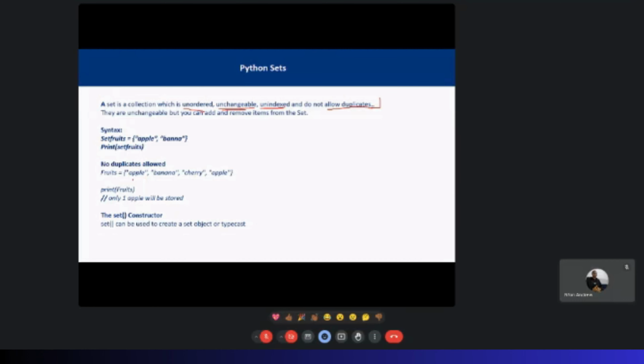Here, for instance, we have apple, banana, cherry, and apple. Discover that when you print these fruits, this second apple is not going to be printed out. When we execute this program, we have just apple, banana, and cherry. This other apple is discarded because it is a duplicate, and like we have said, sets do not allow duplicates.